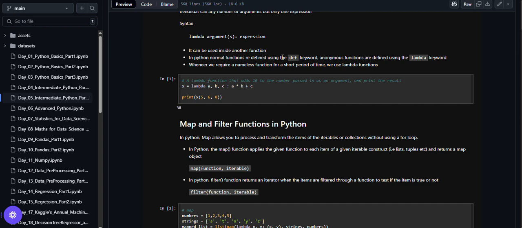In Python, normal functions are defined using the def keyword. Anonymous functions are defined using the lambda keyword. And whenever we require a nameless function for a short period of time, we use a lambda function.